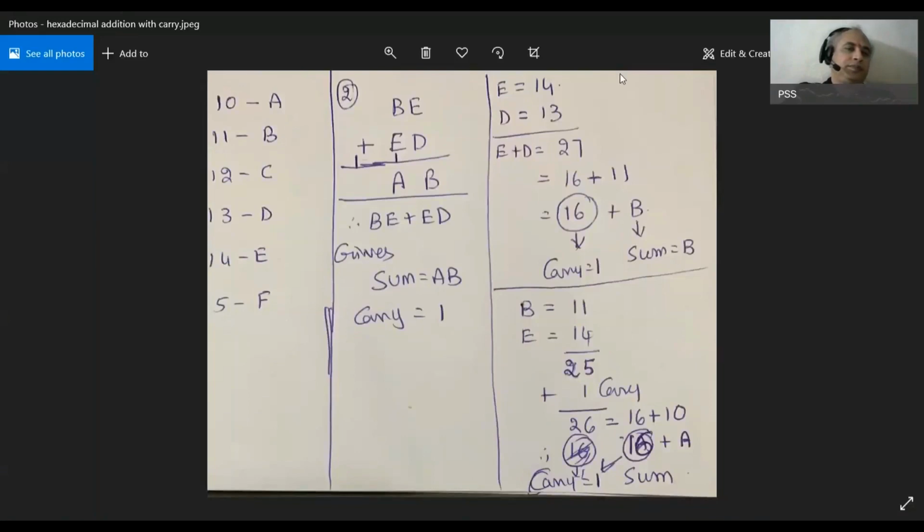Hello students, in this video we are going to learn how to execute an assembly language program of the addition of two 8-bit hexadecimal numbers with carry. Before going to the actual program, it is very important for us to understand the addition process. So for the sake of knowledge, we have taken two 8-bit hexadecimal numbers. They are given by BE and ED.